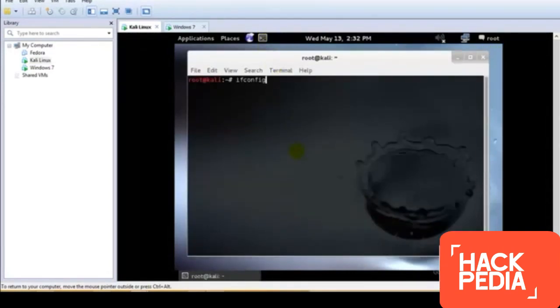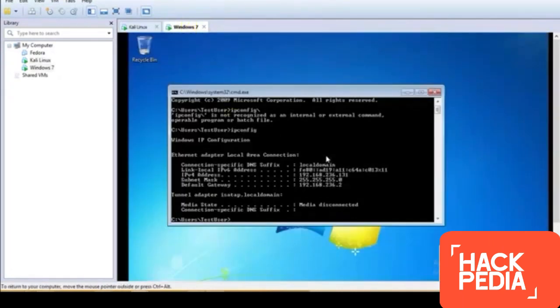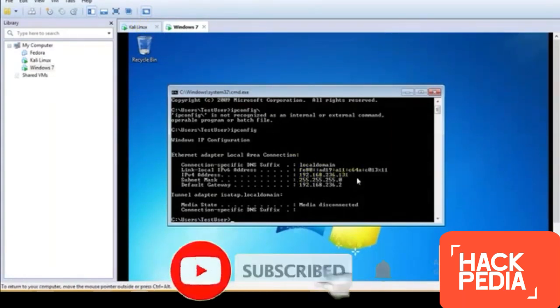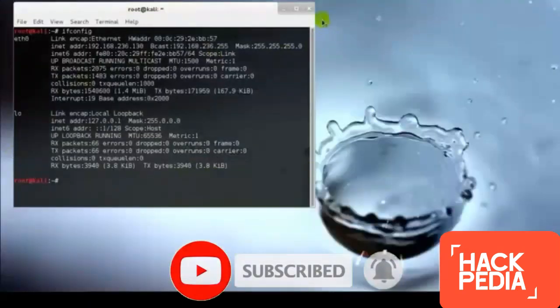So what I would be doing, as of now, I just have the IP address of my target machine, that is Windows 7, but I don't know it's Windows 7. I just have the IP address. That's 192.168.236.131. So what I would be doing, I would go over here.